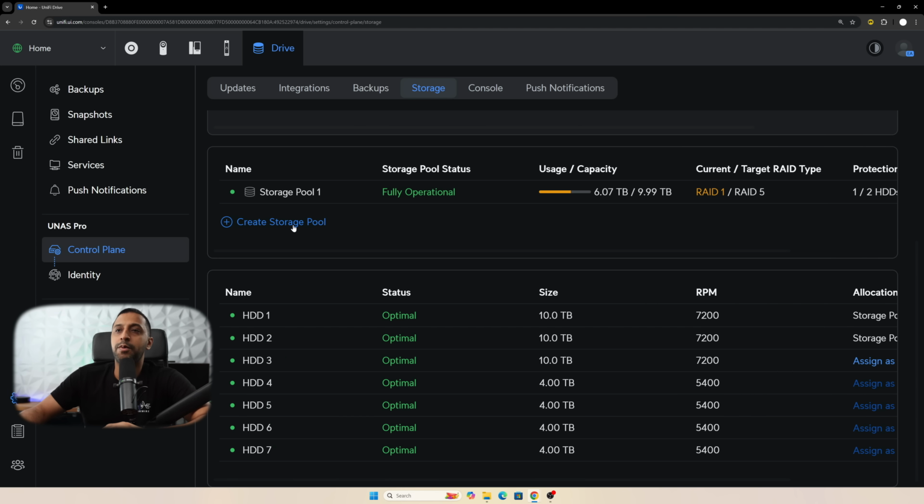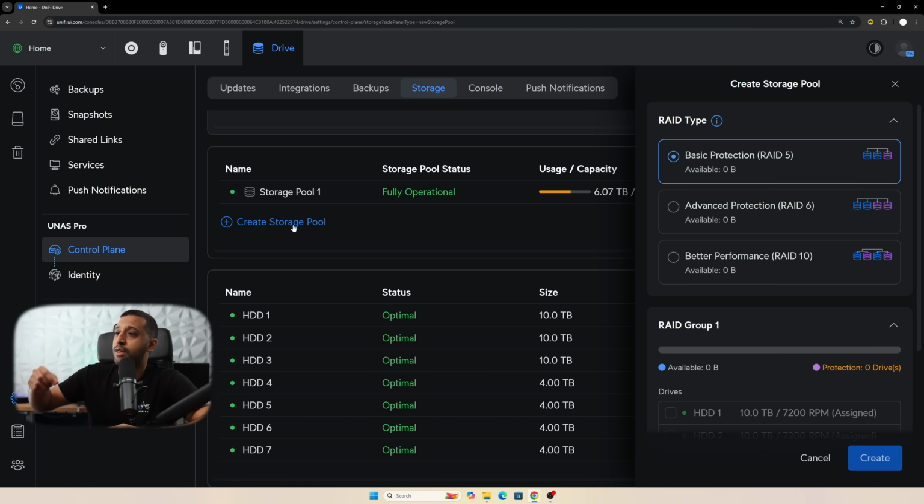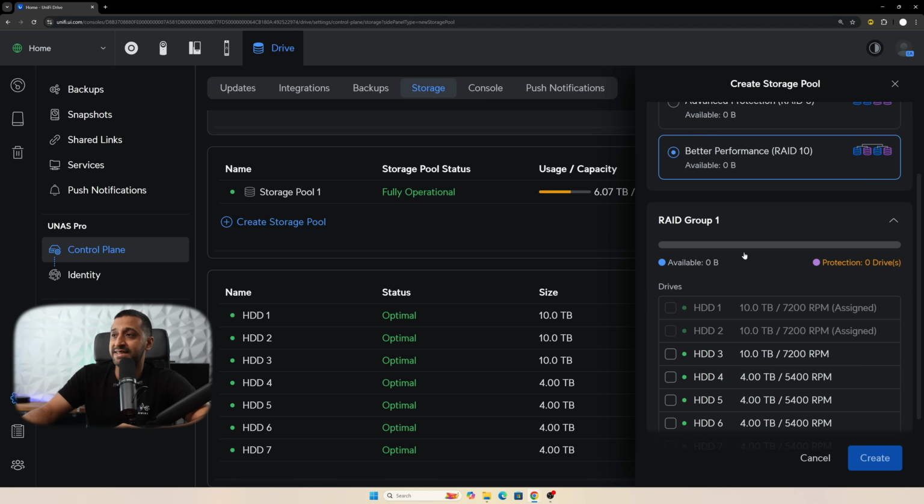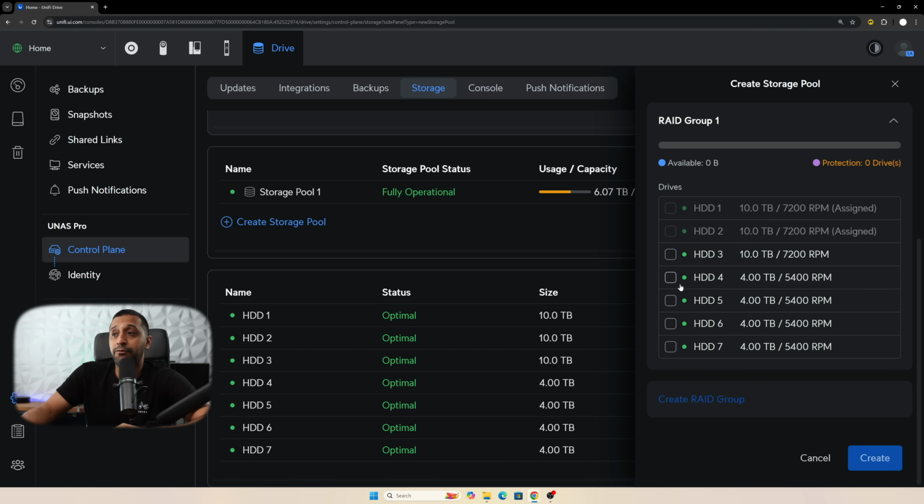The moment we've kind of all been waiting for is obviously creating the storage pool, and when you go to create that, you're greeted with this RAID type straight away. So you have basic protection, where you can lose one drive, advanced protection, which is RAID 6, where you can lose two drives, but you need a minimum of four drives, or you can have better performance, which is RAID 10.